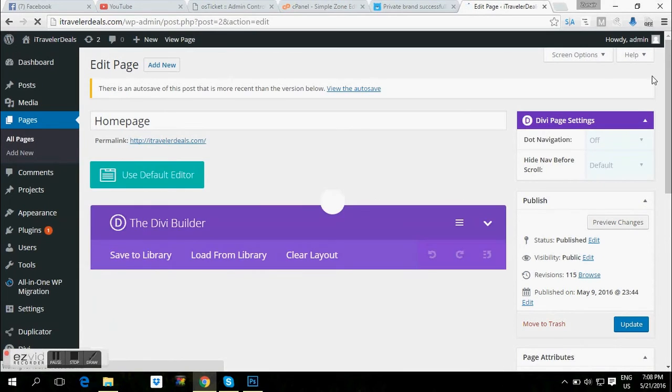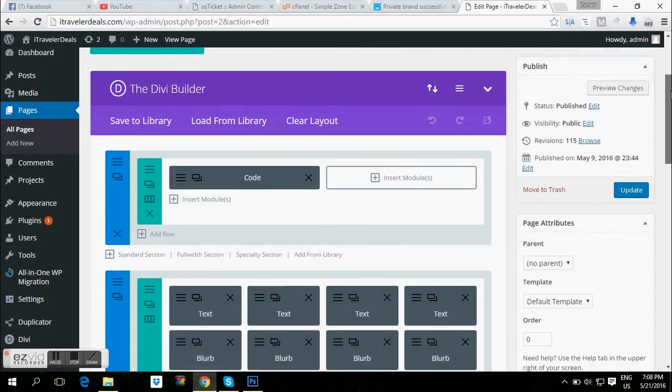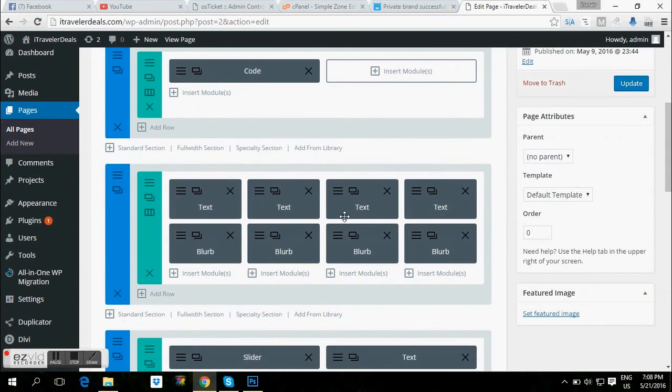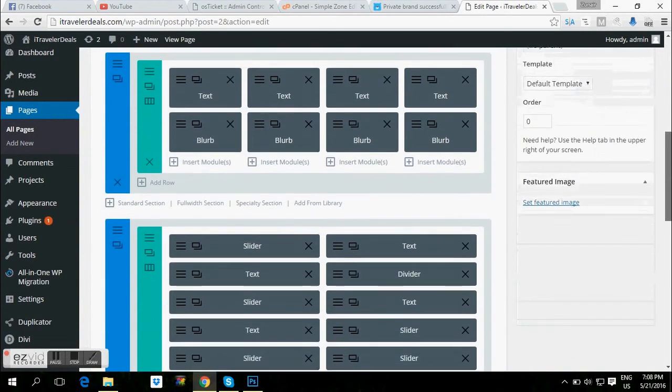Once in the homepage section, first of all, scroll down, and in the second section, you can see there are four blurbs. You need to edit all four of them. How? I'll show you. For example, the first one, open the blurb. You need to replace this with the new URL that you've created. It says iTraveler deals, you replace it with the Go Travel Bargains URL that you've just created. You don't have to change anything else, just press on save and exit, and you'll be done with this. You need to do this for all the four blurbs.